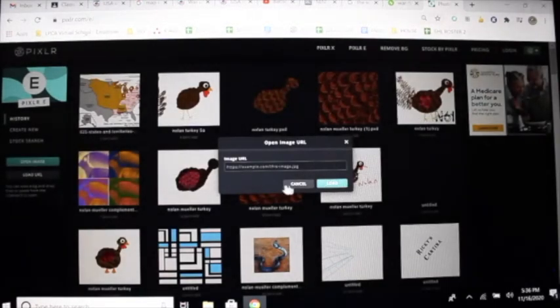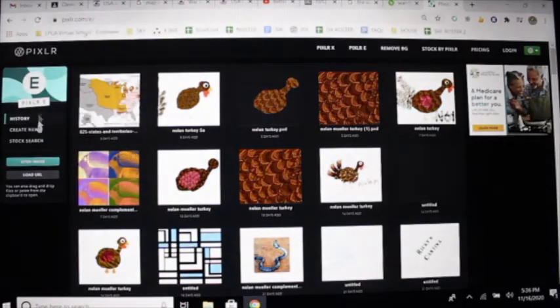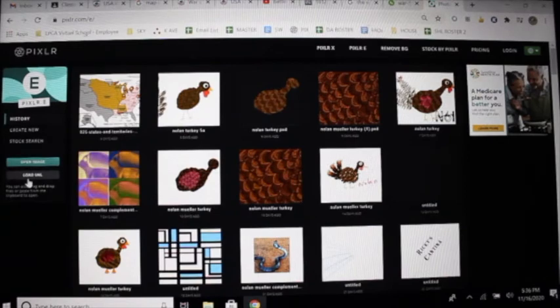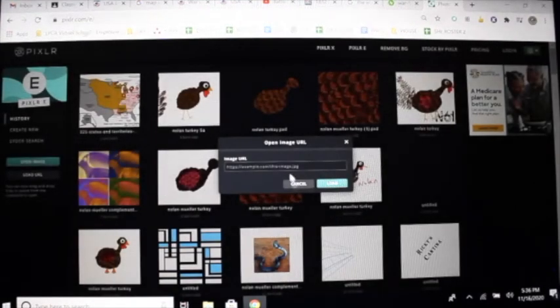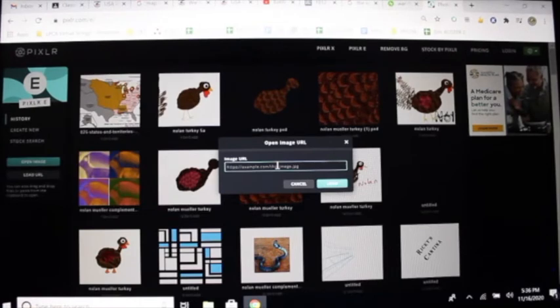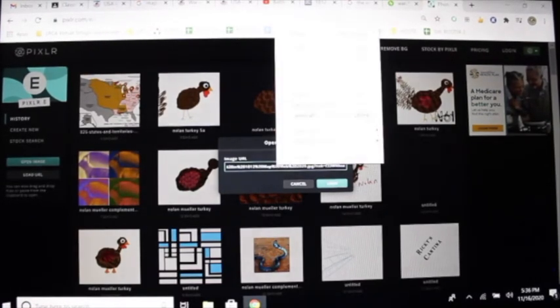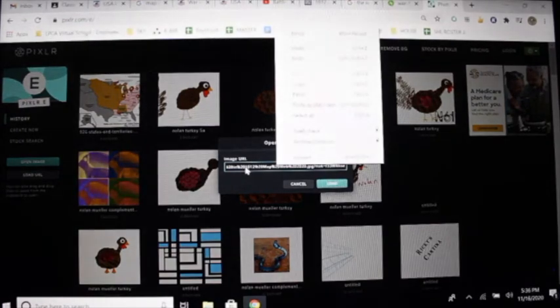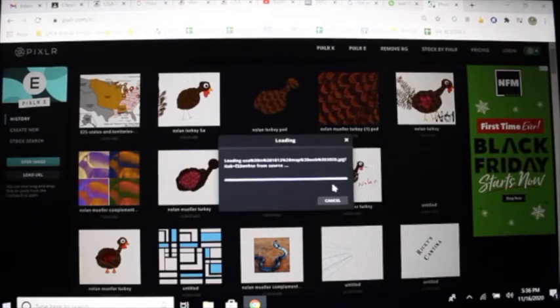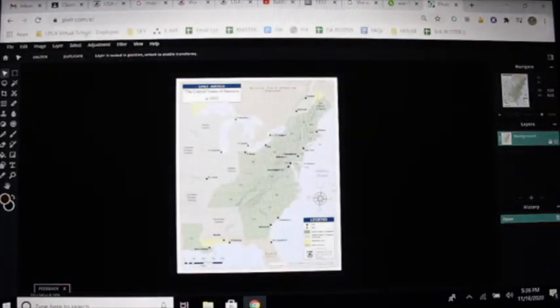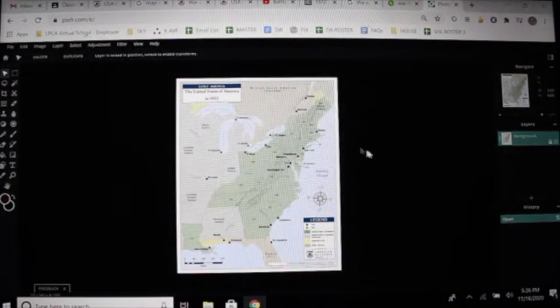So did you see what I did there? I'll go back. Look, instead of creating new or open image, we're going to load URL. That's this gray one right down here. Click here, and click here. And then you're going to paste. You're going to either right click and paste, or you're going to Control V to paste it in. And you click load. Okay, so that's going to be our background for this whole thing.